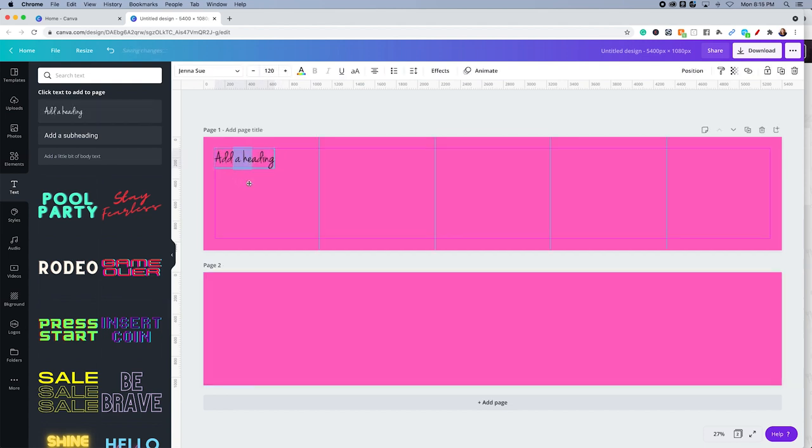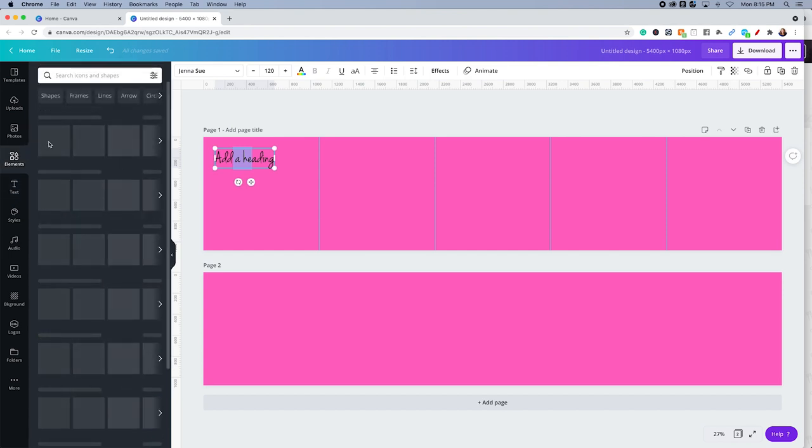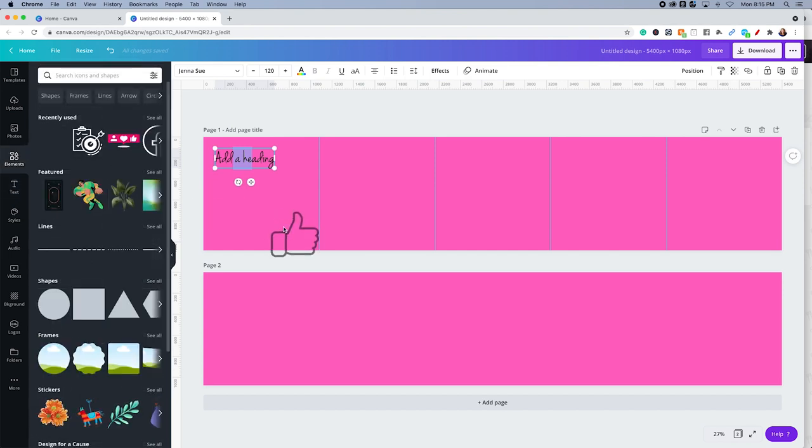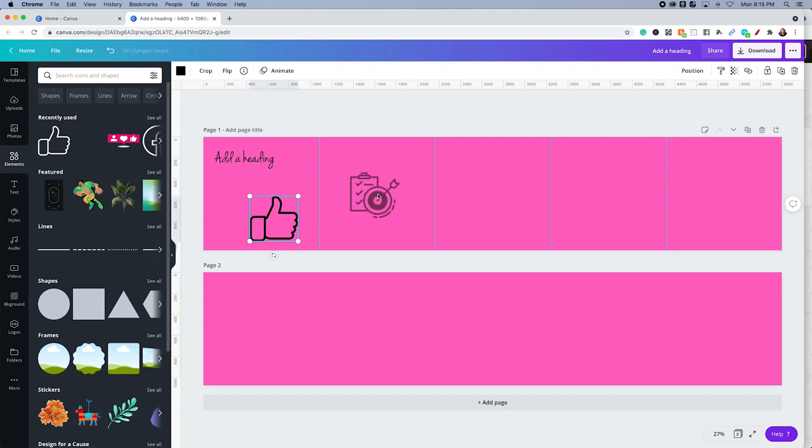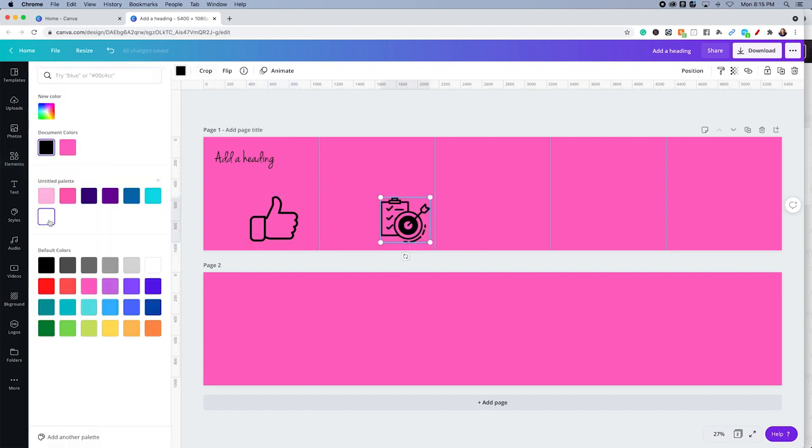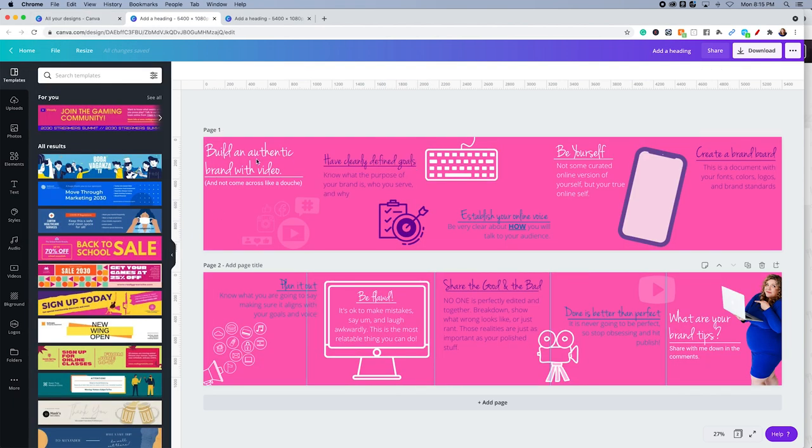Now I tend to use things like elements for my graphics, so I'll be using a lot of these for what I'm doing. Now, rather than boring you with the process of making this, I am going to fast forward to the one that I've created. All right, as you can see, this is my completed 10 panel design.